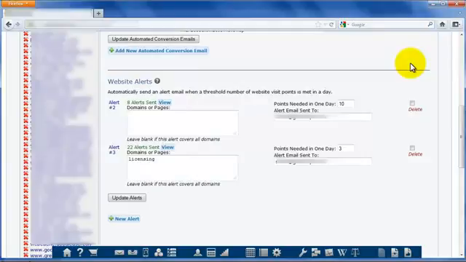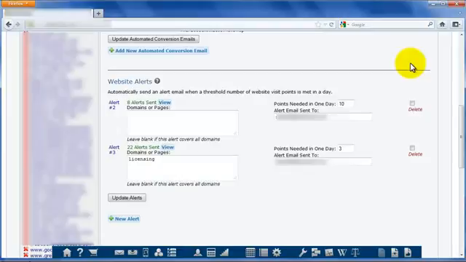Website alerts are an easy way for you and your sales team to keep track of visitors to your website. We will send you an email as soon as a known contact, that is somebody in your CRM, visits your website and generates enough points from those visits that they reach a specific threshold. You set the number of points given to somebody who visits a web page in your Pages and Scores tab.